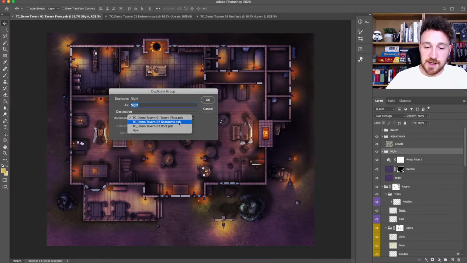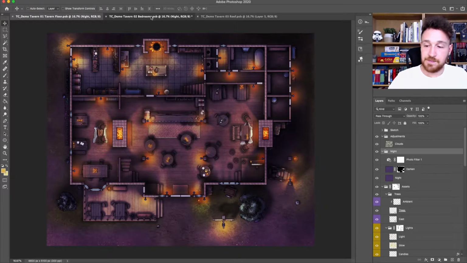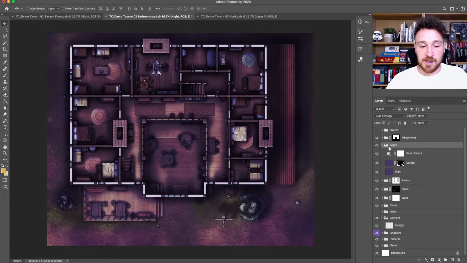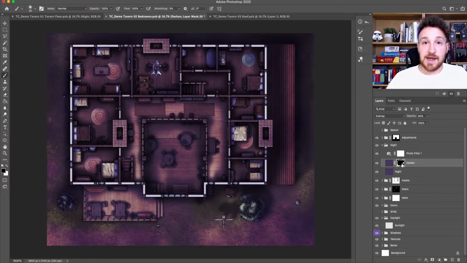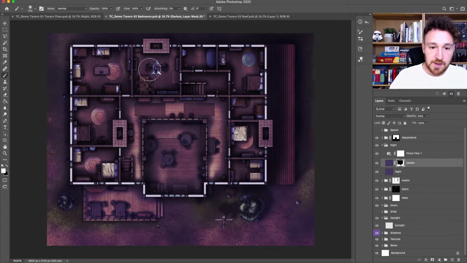And then we can select the file that we want it to go into, the bedrooms file. And you can see that's going to bring it in. And we don't really need to make any adjustments. I could go to the layer mask we set up and just darken up this area, as that's no longer an interior area. And maybe the same with some of these outdoor areas. But otherwise, we can leave it pretty much as is.